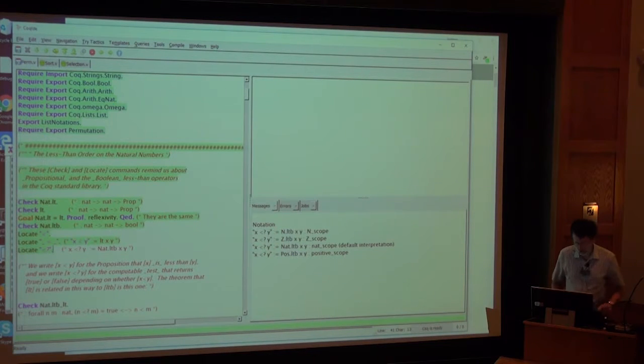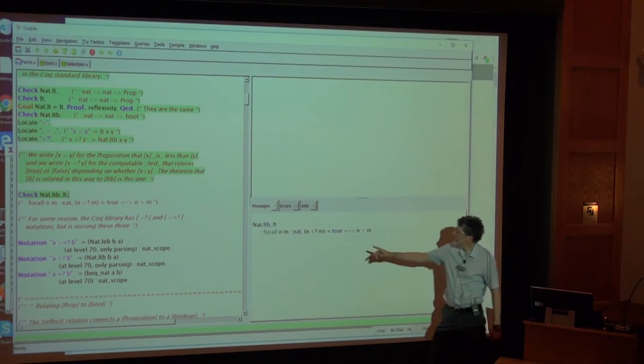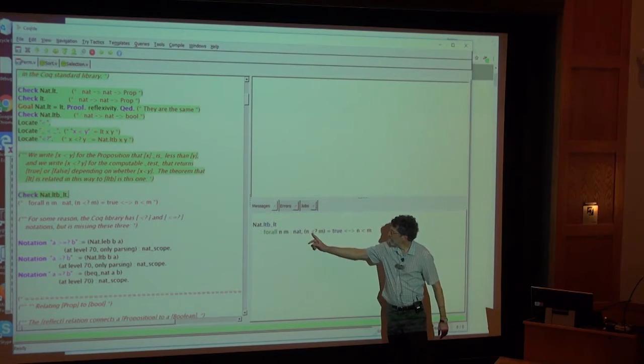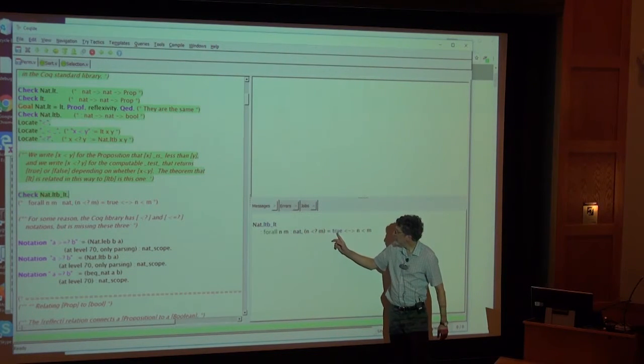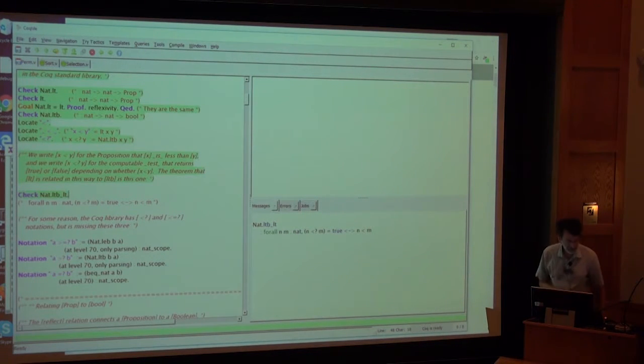Now, there's this other notation, less than question mark, and we can see that it stands for the Boolean less than test, the computation. So in our proofs, we're going to be relating less than to less than question mark. And indeed, here's a theorem, nat.ltb_lt, that says n less than question mark m is true if and only if n is actually less than m. So that's the kind of theorem we might use to relate things.